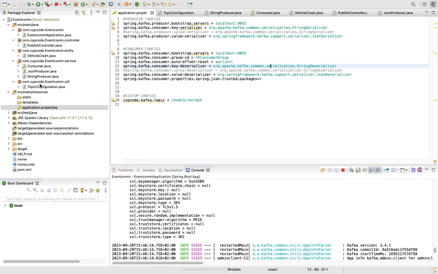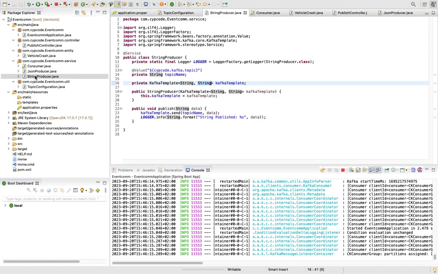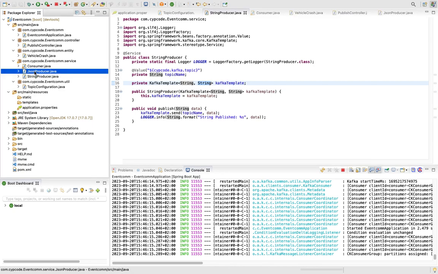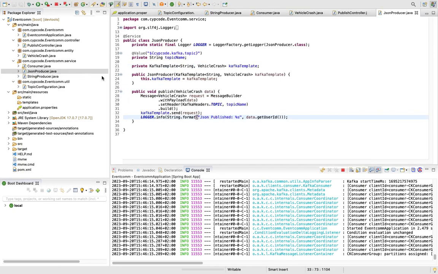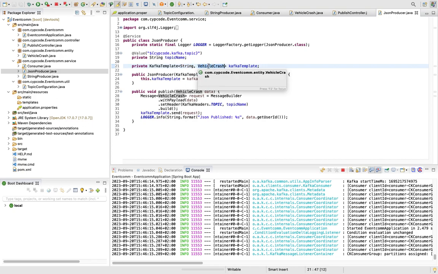So once this is saved, everything else remains the same. Topic is fine. So we're no longer using the string producer. We're going to be using the JSON producer. If you look into the JSON producer, we have our logger here as well. Then we have our topic from the application properties. Then now look at the Kafka template that we're using. The Kafka template is no longer string, string, but it's string and now vehicle crash. So vehicle crash is our POJO.